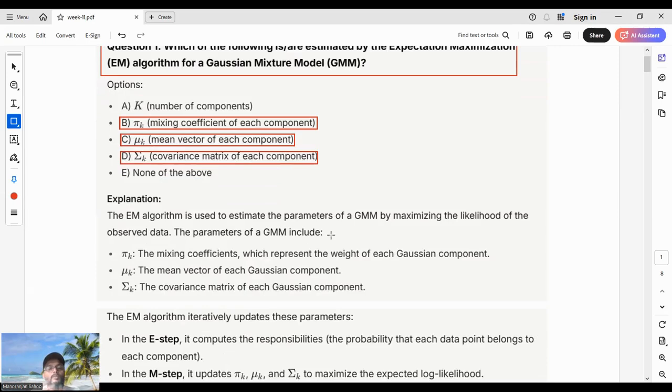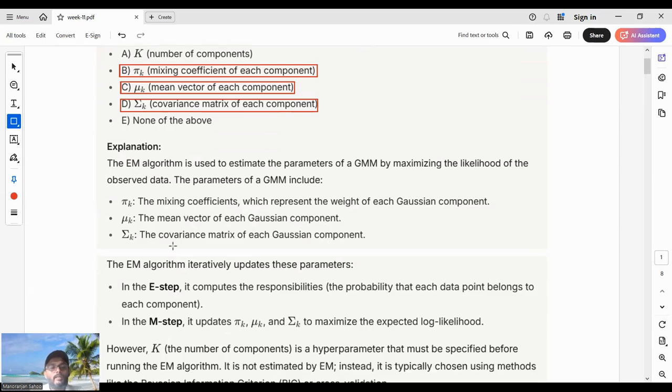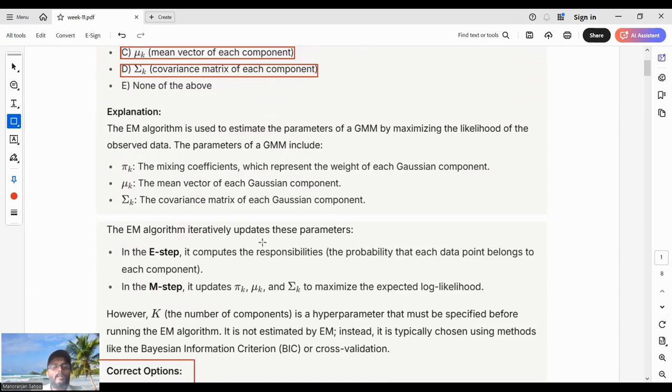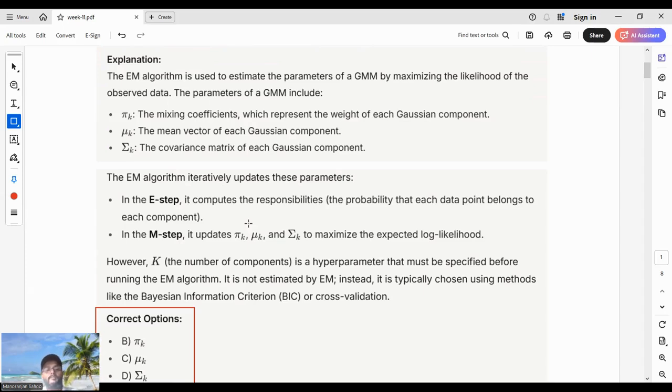The EM algorithm is used to estimate the parameters of a GMM by maximizing the likelihood of the observed data. The parameters of a GMM include the mixing coefficients, the mean vector of each Gaussian component, and the covariance matrix of each Gaussian component. The EM algorithm iteratively updates these parameters. In the E step, it computes the responsibilities, the probability that each data point belongs to each component, and in the M step, it updates the parameters to maximize the expected log likelihood.